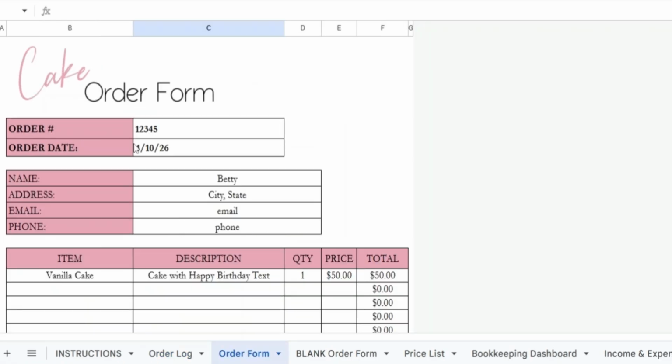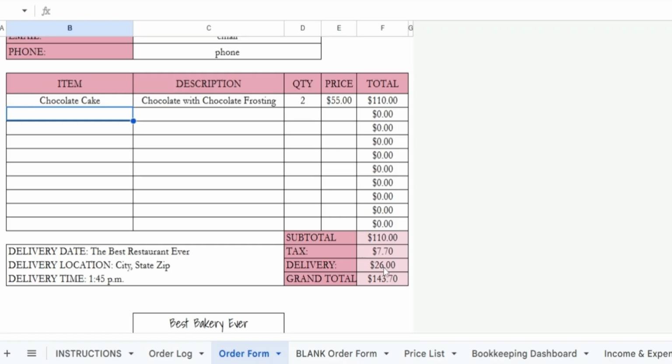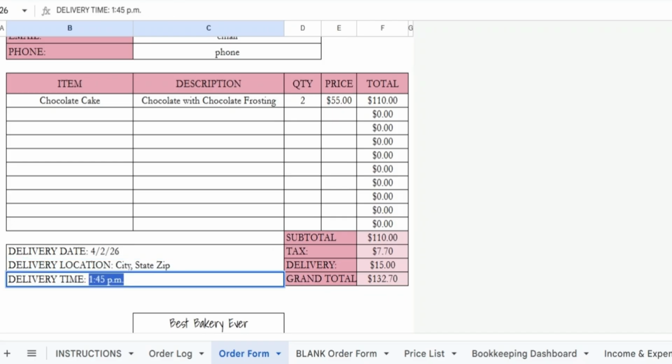This is a really helpful order form. You can put the order number, the order date, the name of the client, their address, email, and phone, and then what are they buying. So we're going to buy that chocolate cake. They're going to buy, let's say, 2, and then it will give the total. There is also tax and a delivery fee if you wanted to change that, and then a grand total as well. You can put the delivery date, the location, and time as well, if that's helpful.